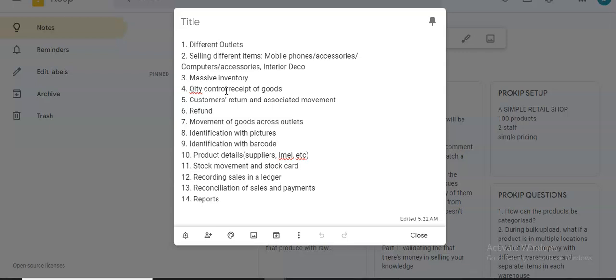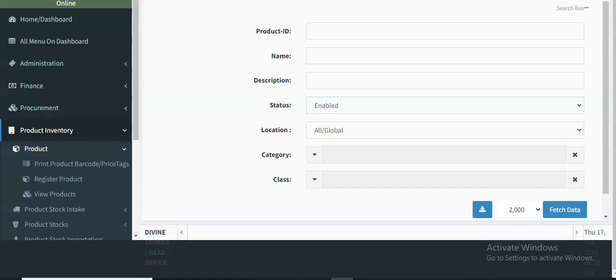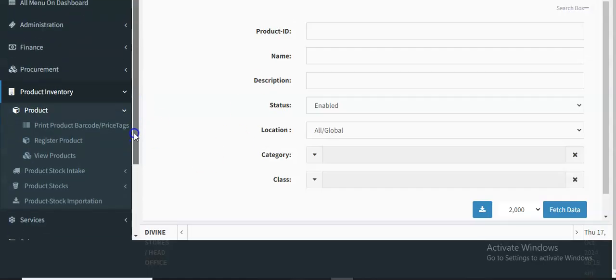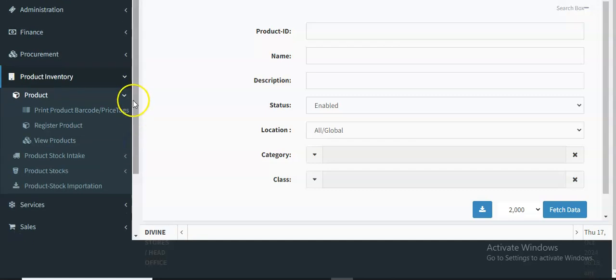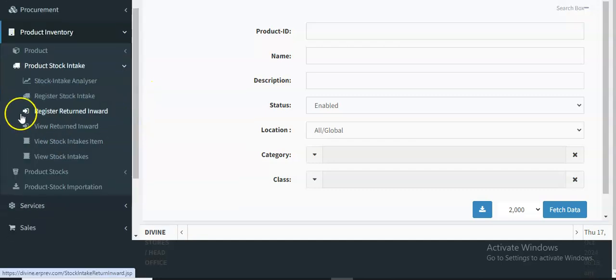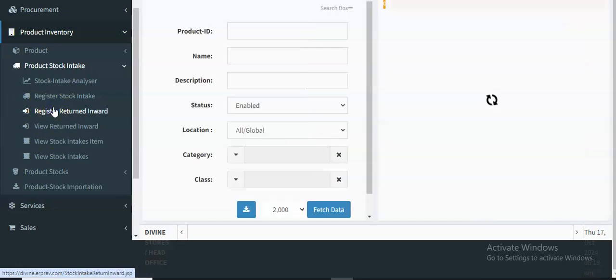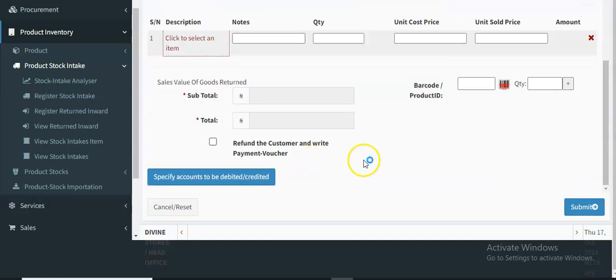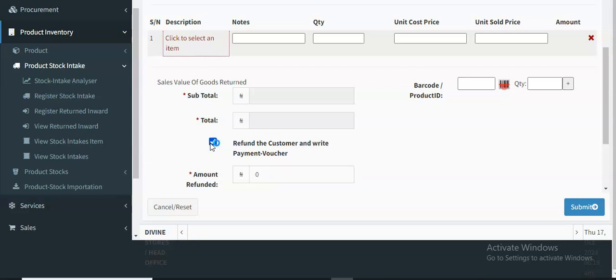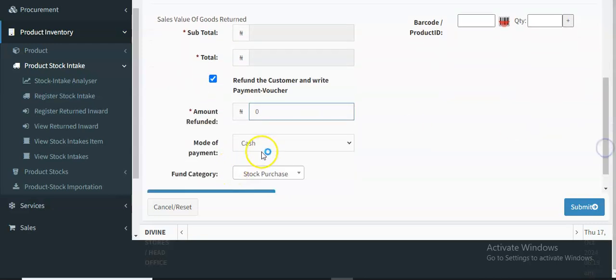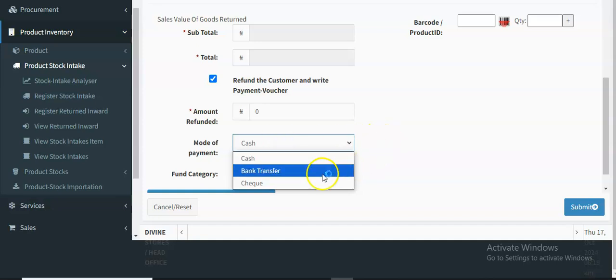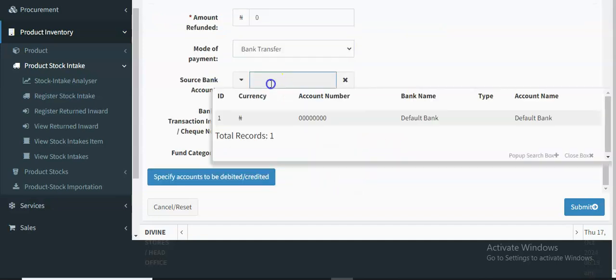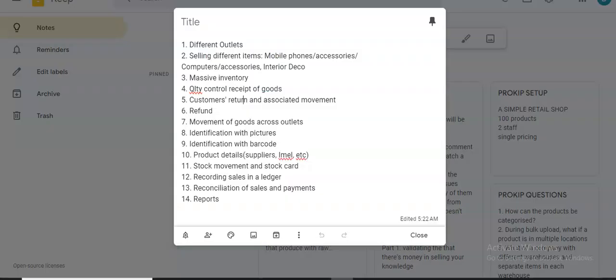Or if you are refunding, let me show you for refund. Did I show you about refund when I was showing you this? So if you are refunding, still on that place, let's say you are registering return inward from here, you come down here. The next thing it will ask you is, are you refunding the customer? Then you put the amount you are refunding, and how you are refunding. Is it through cash or through bank? If it is through bank, it will go ahead to ask you which bank, so you register your bank account here. Hope it's clear, right?